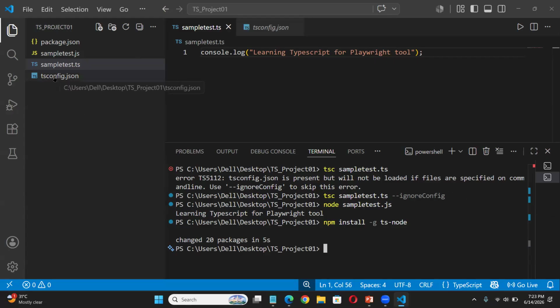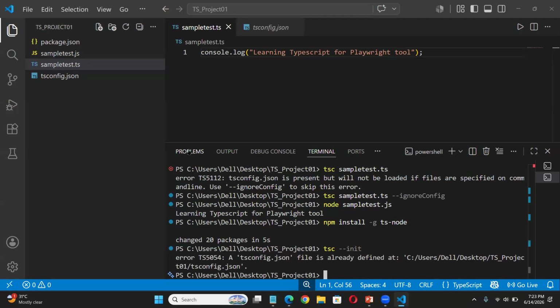Now, the project settings and compile settings are already available. If they are not there, what do you have to do? Again, you have to set the config. How to set it? tsc hyphen init, which is already done. If it is not there, you have to do it. It is already existing.